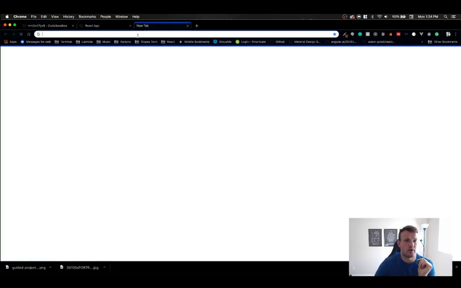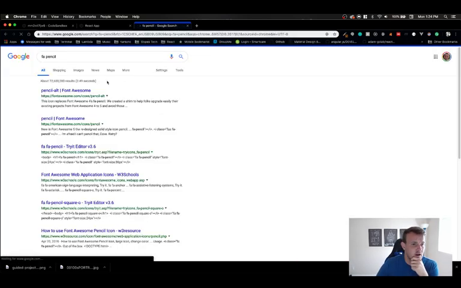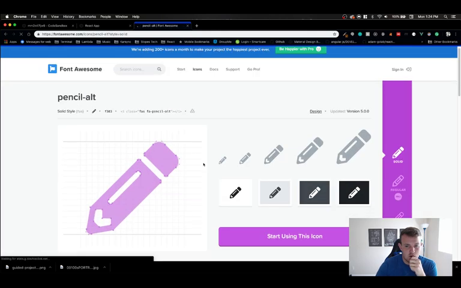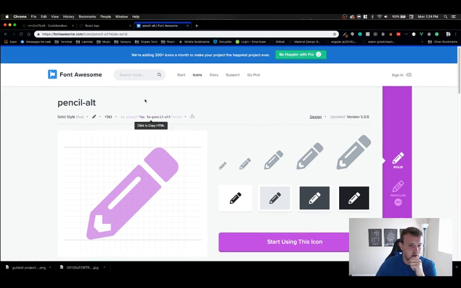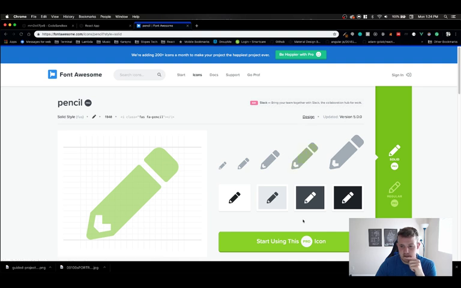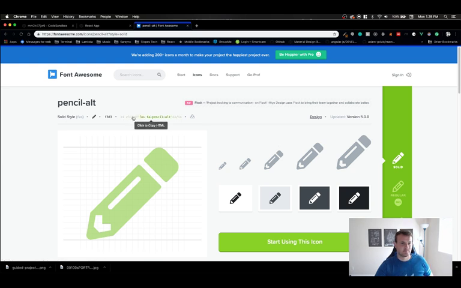So first we want to grab our pencil icon. So fa pencil, Font Awesome pencil. And is this protected? Let's see. We don't want the alt, we just want the pencil. Let's just go pencil here and see. Oh, it is the alt that we wanted. Okay, we are going to copy this to our HTML.